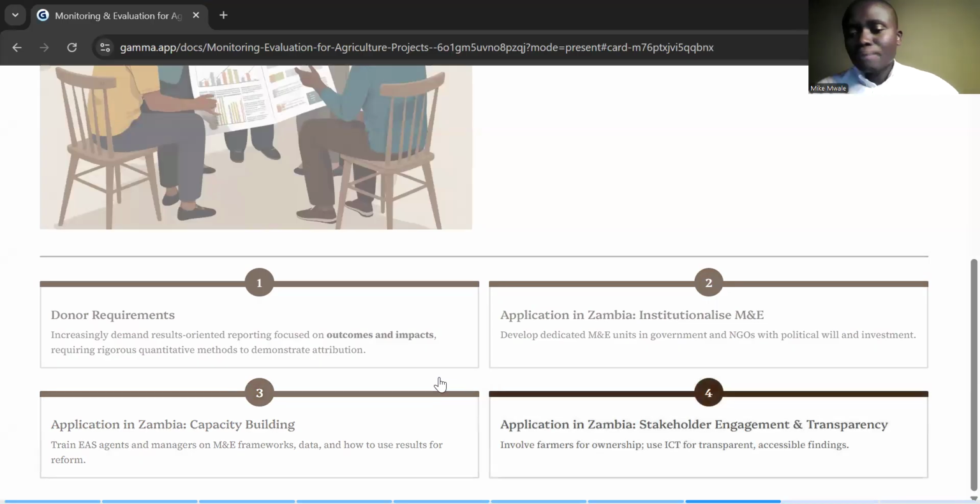Then the other thing is stakeholder engagement. You need to engage stakeholders because once you engage stakeholders, you're creating accountability and transparency. People will now be able to trust and honor the project. Okay, involve farmers. Even as you're doing your tools development, you're developing a data collection tool, you need to involve farmers so that they are part and parcel of that intervention.